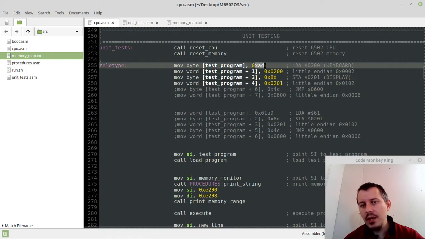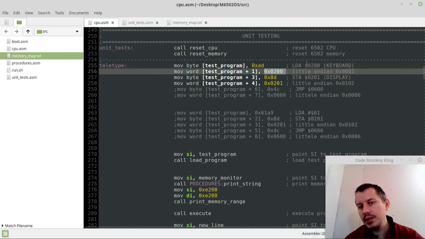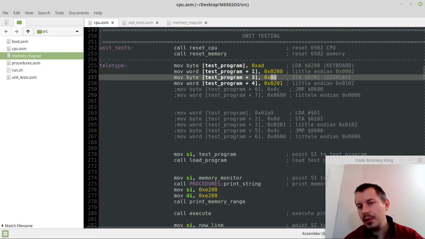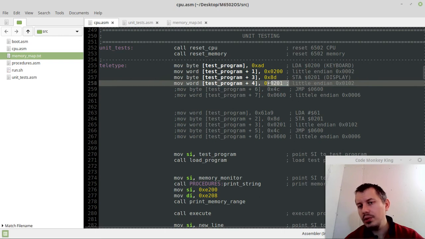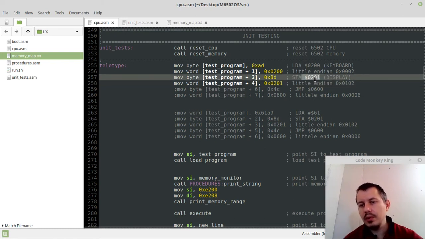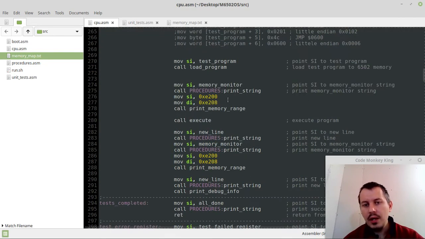So we have AD, the opcode for LDA in absolute addressing mode, and then the address to read the data from. Then we have the opcode for STA in absolute addressing mode, and the address as an argument of where to write this character. Once we write the character to memory, it automatically gets printed on the screen. This is similar to how it works on the Apple I, for instance, but really simplified as opposed to that computer. So let's have a look.